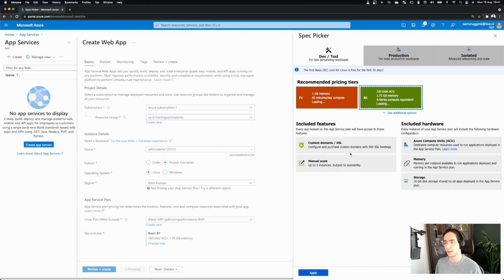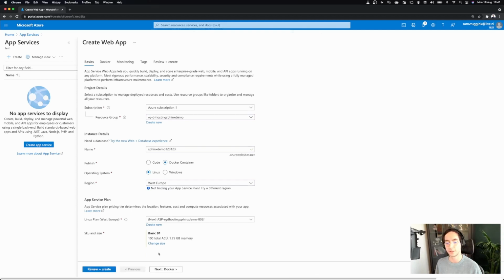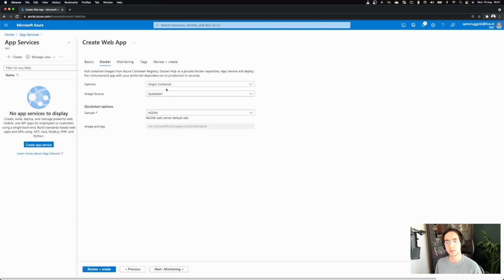We will take this one also as it has SSL, which is really handy. And it's only 13 USD a month if you run it all day. So we will choose that. It will automatically create one. Click on next. Now we have the Docker tab, and instead of a single container, we will use Docker Compose.